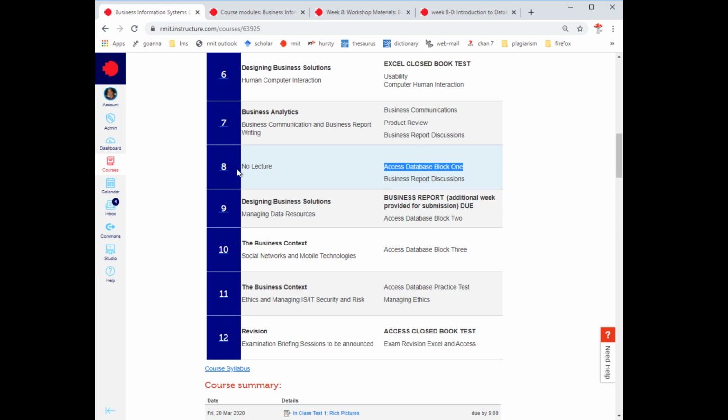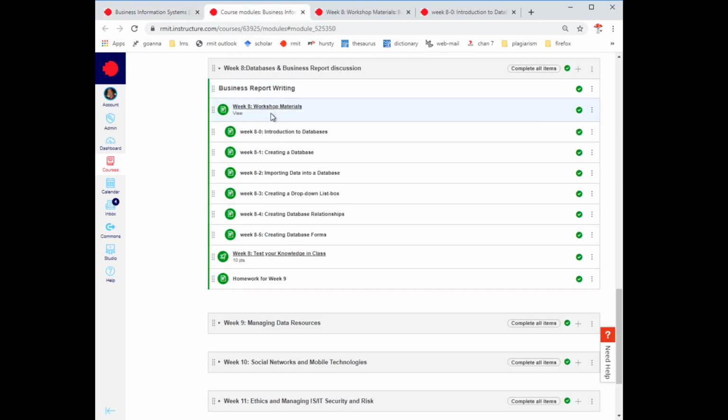But this week's exercise is in Module 8, and Module 8 will be covering basically report writing, but I'll be covering all the Microsoft Access material, which is given to you in all of these folders. So it's week 8.0, week 8.1, all the way down to week 8.5. But before we start all those, just a reminder, make sure that you cover the test your knowledge in class, because those multiple choice questions can pop up in the week 12 test.